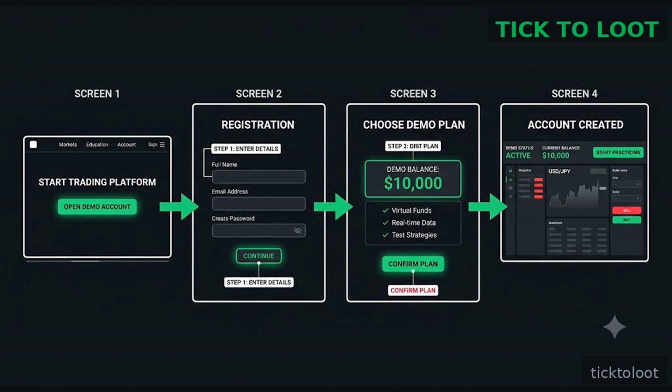To open a demo account on MT4, you need to follow these simple steps. First, download and install the platform. Then open it and click on File and Open an account. Fill in the required information, and you will receive a demo account with virtual money to practice trading.